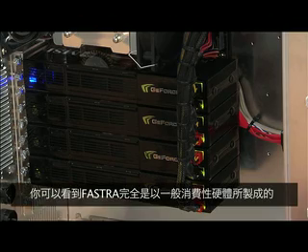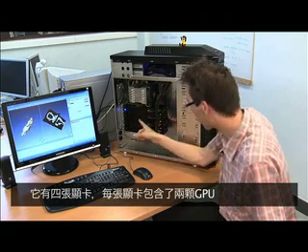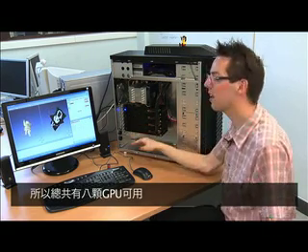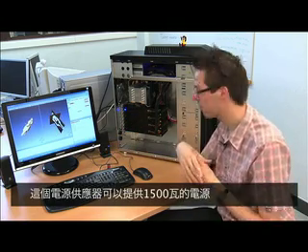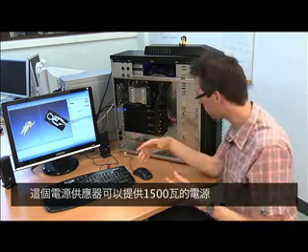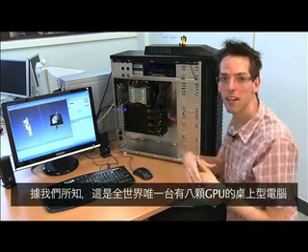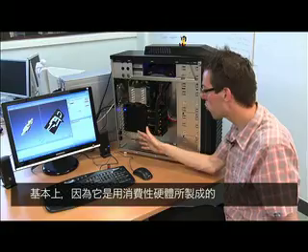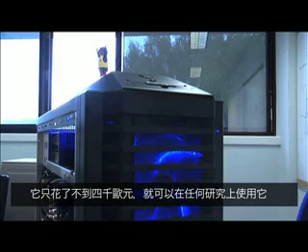As you can see, the FASTRA is made completely from consumer hardware. It has 4 graphics cards, each containing 2 GPUs. So this is 8 GPUs working in total, and each GPU has 128 processors, making for a total of more than 1,000 small processors working together. It is powered by a 1500 watt power supply, and as far as we know, this is the first normal PC in the world that actually has 8 GPUs. Best of all, because it's made from consumer hardware, it costs less than €4,000, making it affordable for any scientist.